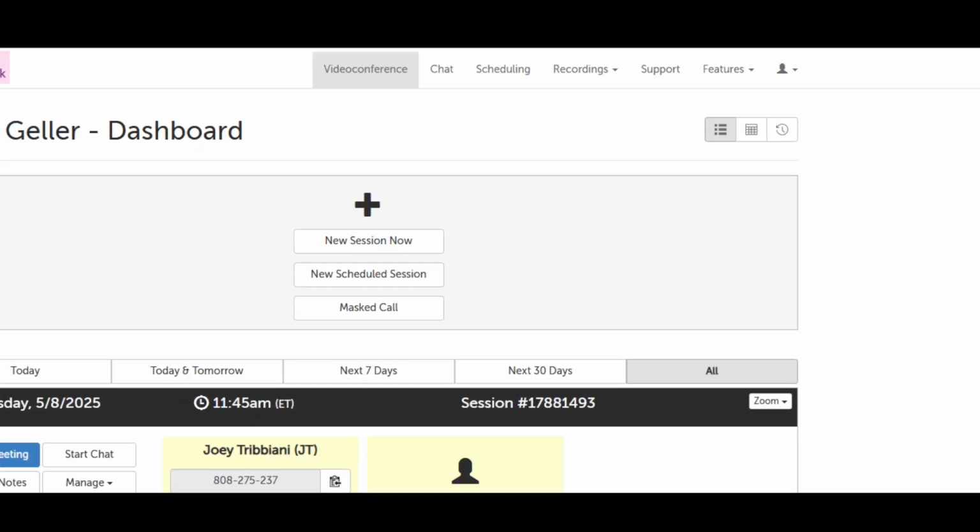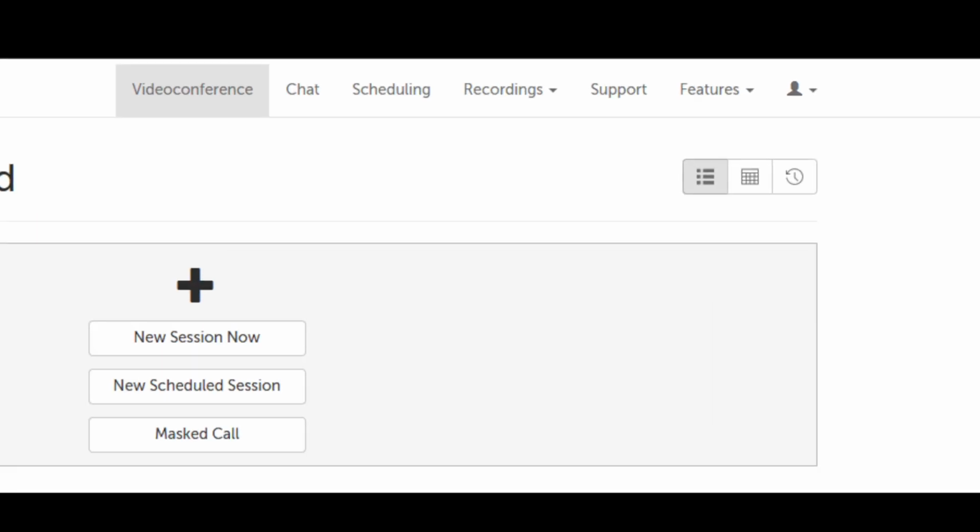On the top of your dashboard, we have several tabs available to help you navigate to our other features. You may click on the Video Conferencing tab to navigate you back to your dashboard here. You can also click on Chat from here to start a clinical chat with your participant as mentioned earlier. If you have other hosts under your organization, you may use the Scheduling tab here to access another user's dashboard to schedule a session on their behalf.